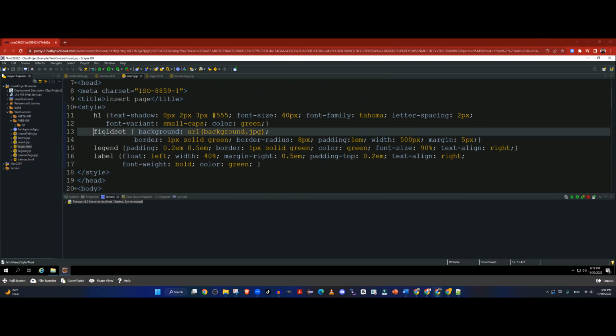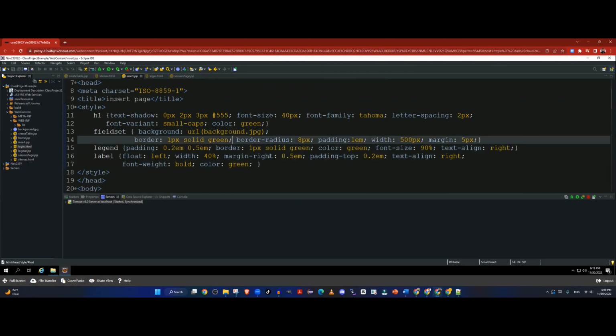So you will copy the fieldset, the legend, and label from the top of your login.html and you will paste it in insert.jsp.